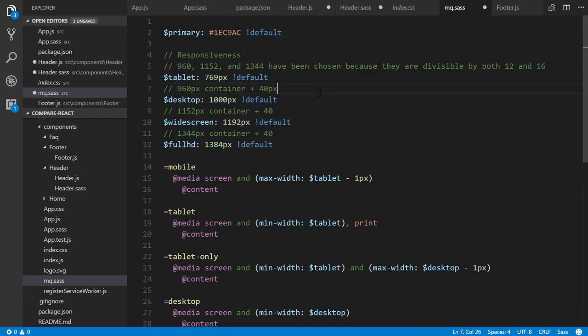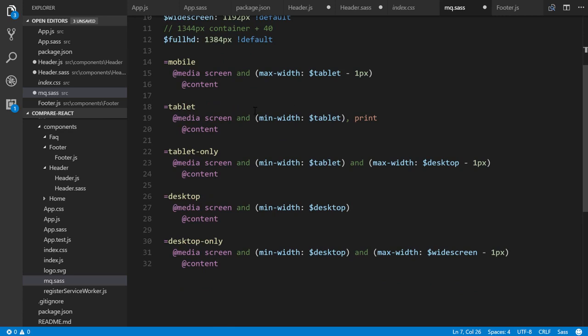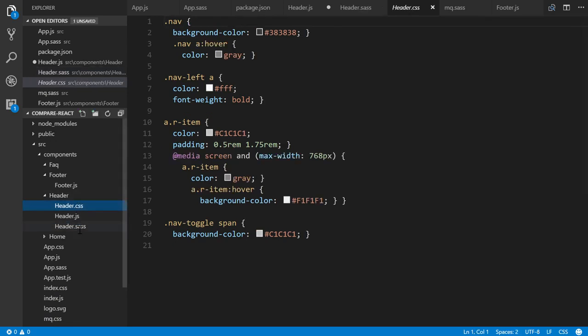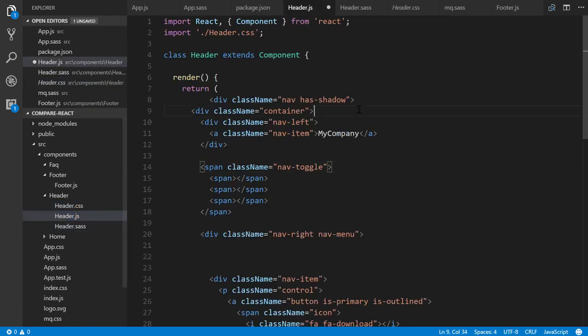So this is just some initial variables that we want access to. And then there are also some mixins for responsive CSS, basically for our viewports right here. So we'll save that. We'll go to here and we'll save that. Notice it will create a header.css file with all that stuff now written. And then over here, we'll save our header.js file too.